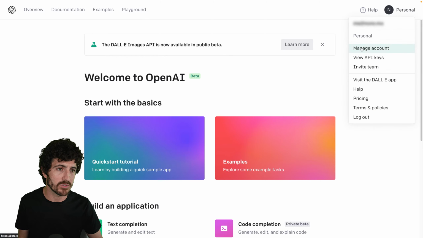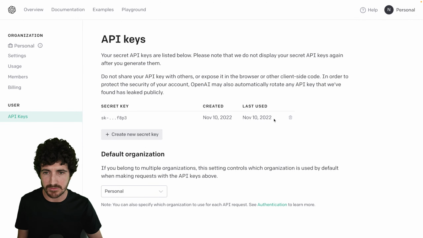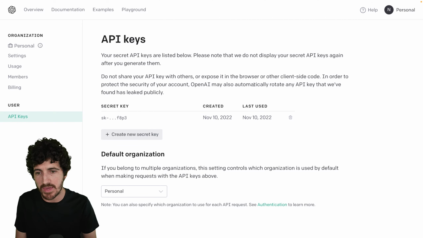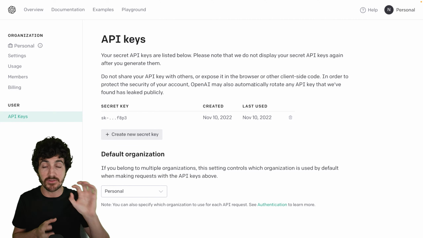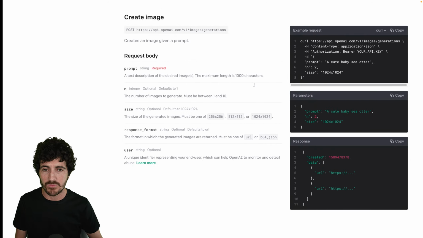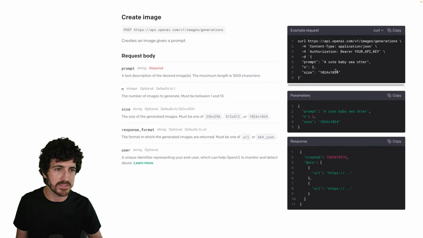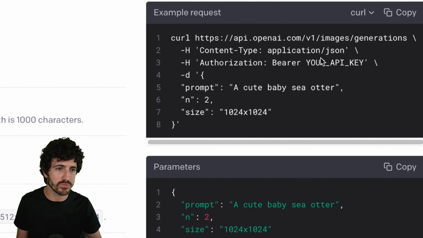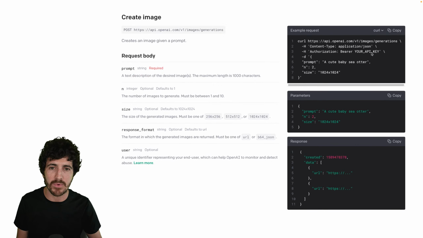So for instance, here I can go to view API keys, which is a page where you'll generate API keys so you can actually interact with the API. So if we go back to the slides, you can see that there is this mention to your API key all the time.